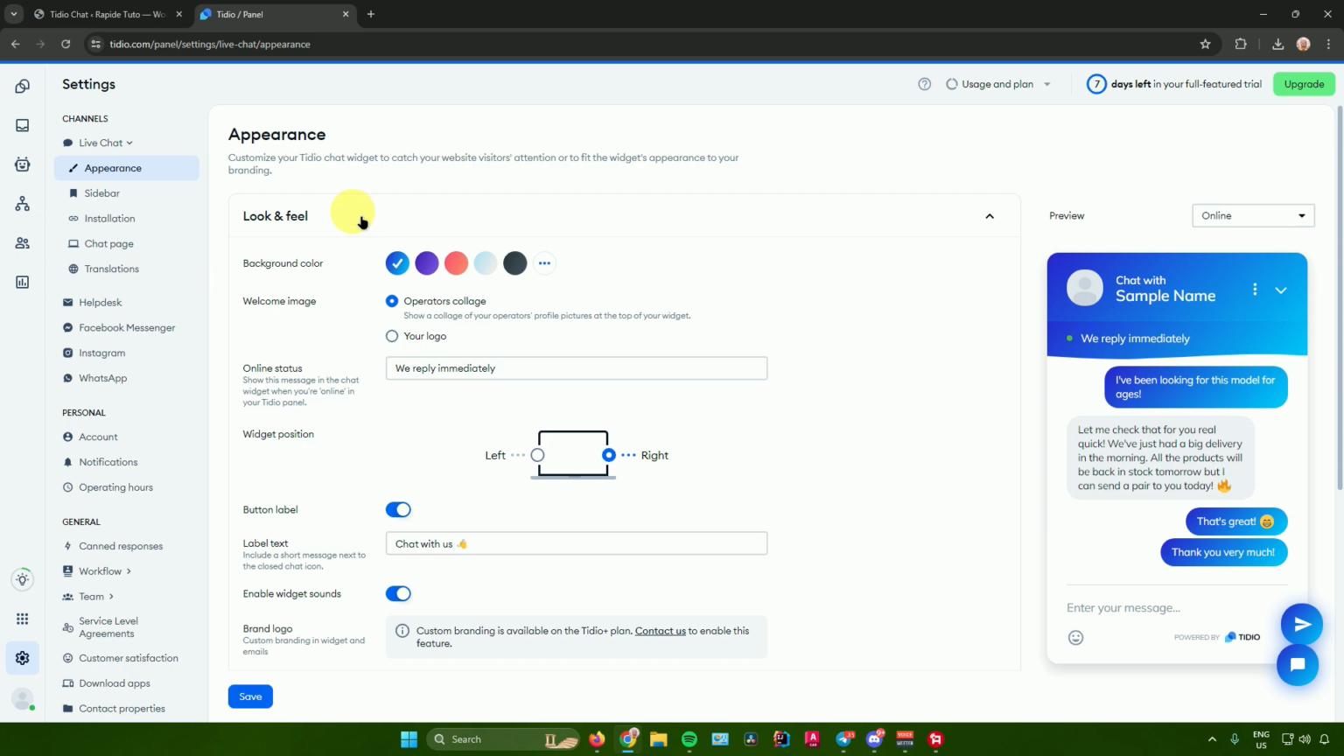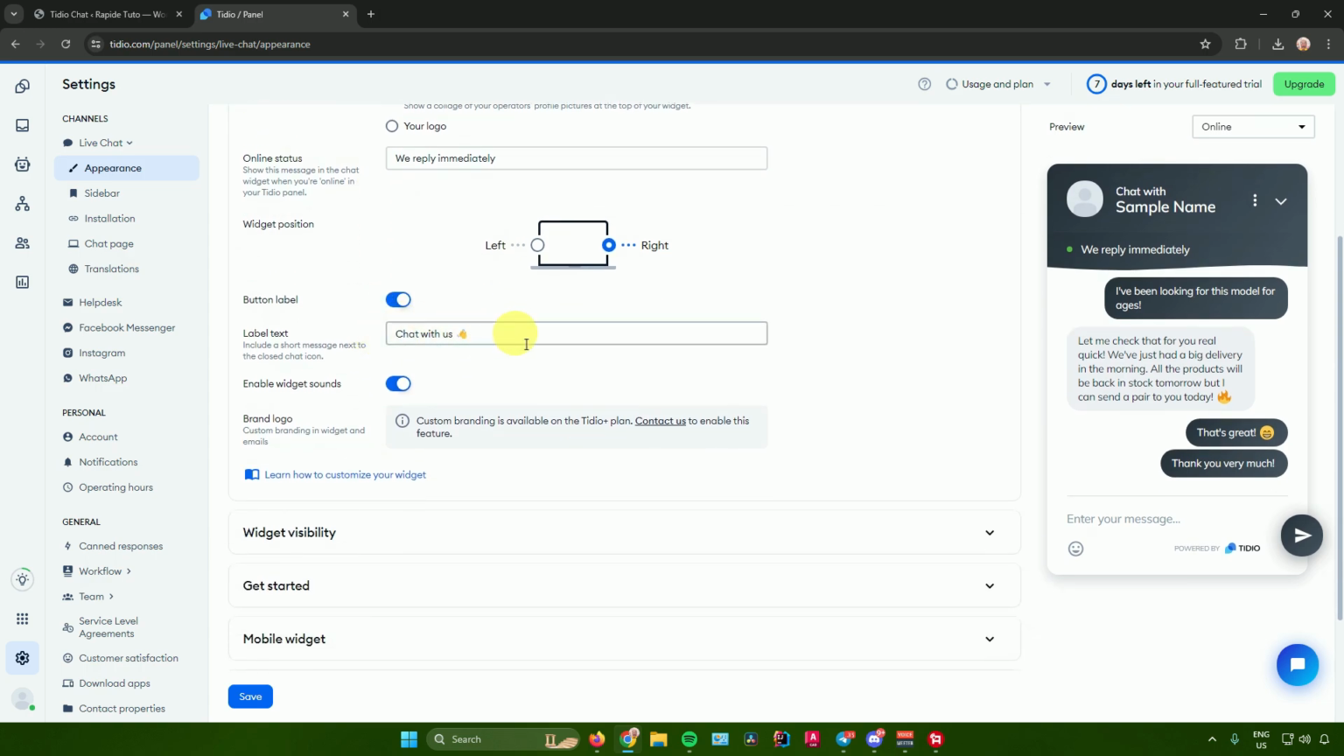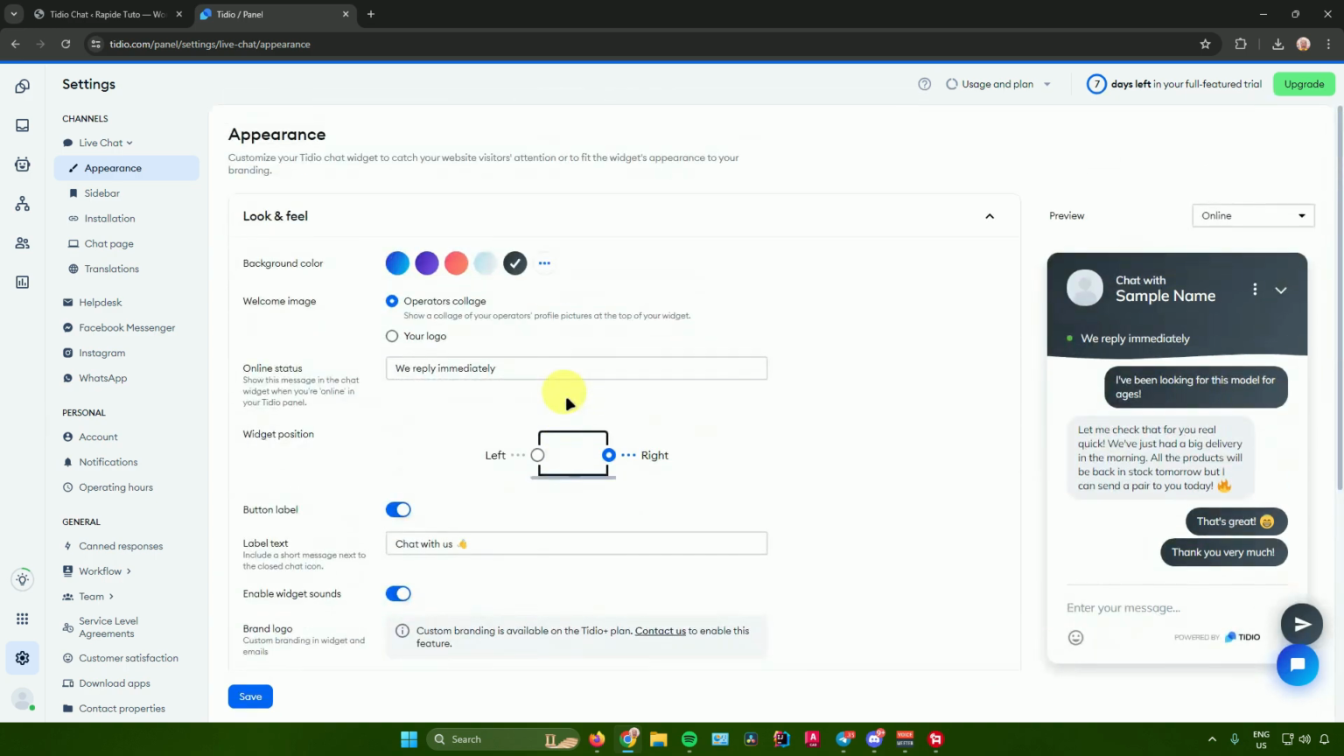So as you can see, we can customize our chat right here, and as we move to the right, we will get to see a preview of our chat. So from here, we can start by changing the background color, the welcome image, the online status, the widget position, the button label, and a lot more. So feel free to customize these.